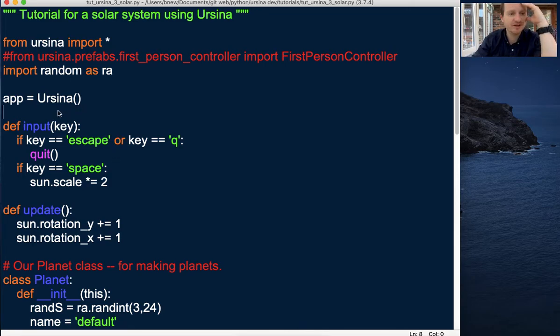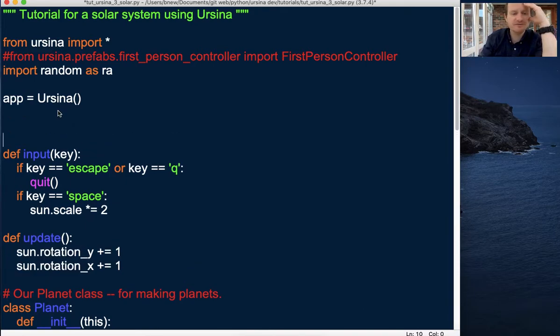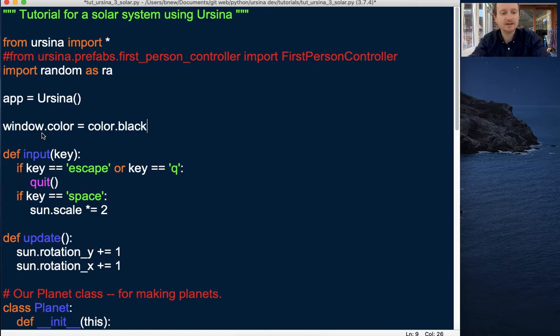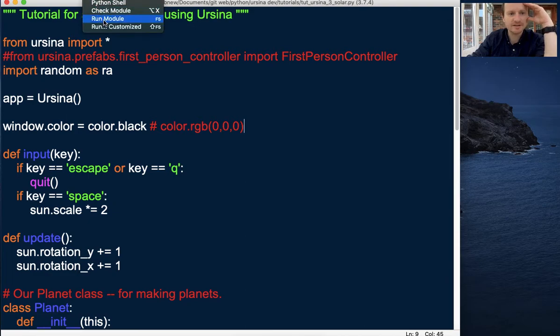So to do that, I think once you've instantiated your app, your Ursina app, I think now we can refer to the window and say color, and then maybe set this to, I think I can just say color black, which should be the same as saying color dot RGB 000. So I'll just leave that comment there. Right, let's just see if we've got that.